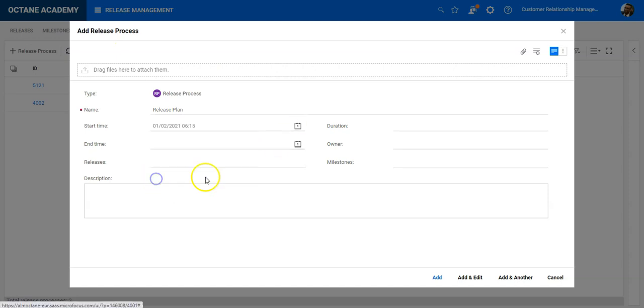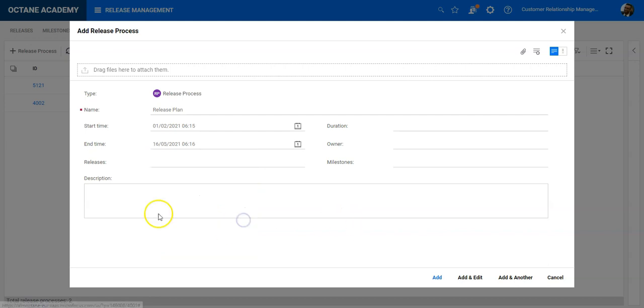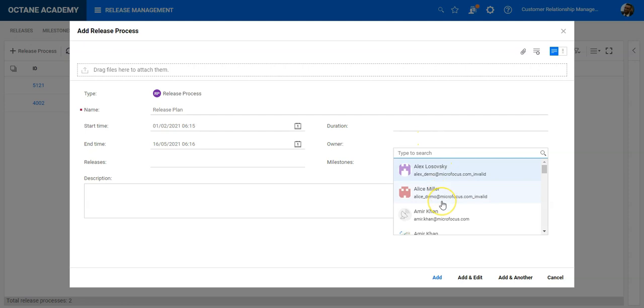So it started already before the sprint execution. I say it's even on the 1st of February, while my release starts at the end of February. And here I can say it will go until May. And I can define an owner, and this owner is potentially the release manager. It could also be the product owner if you want, but majorly it's the release manager who takes care that all those activities are performed and executed.